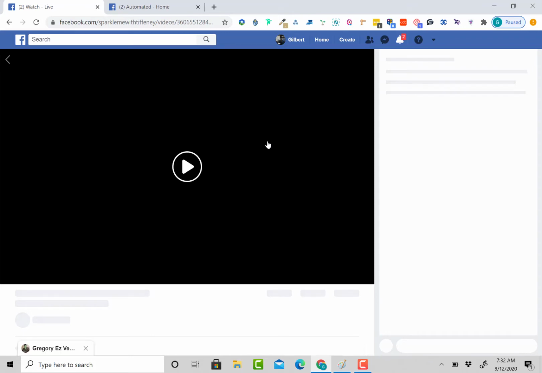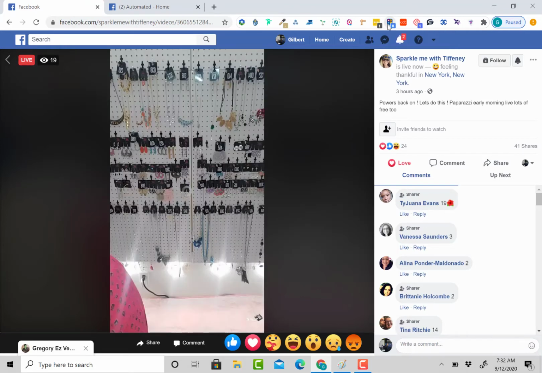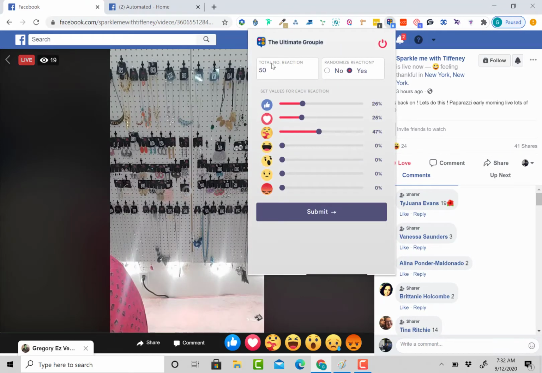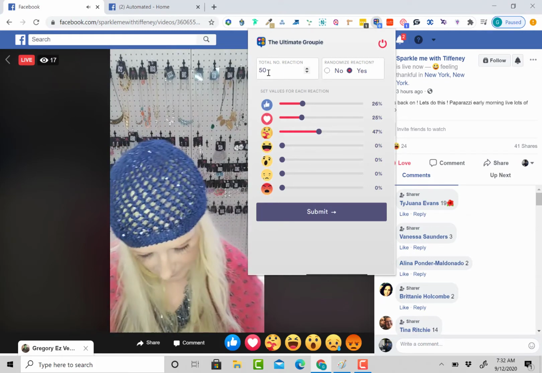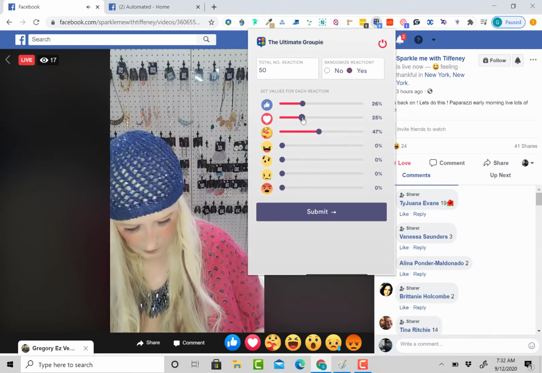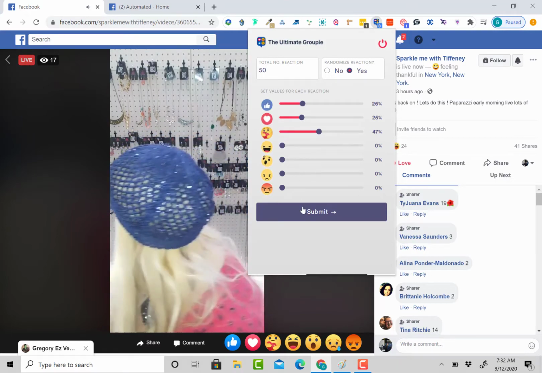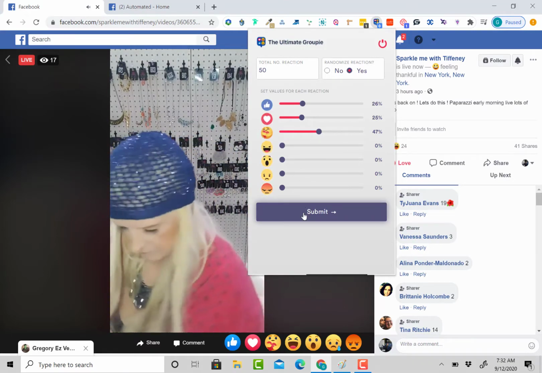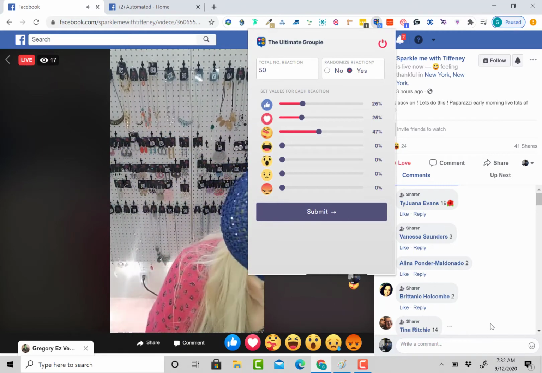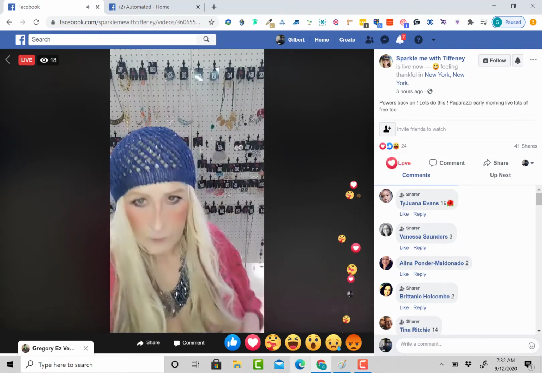Once it's done loading, we'll use the Ultimate Groupie to automate the interactions on the video. Now that the video is loading, we'll click on our tool. It'll ask how many total reactions you want to give them. We'll say 50, 26% thumbs up, 25% hearts, 47% care or hug emojis, right? You click submit, you click back to the software, back to Facebook, and you'll see your interactions completely automated.